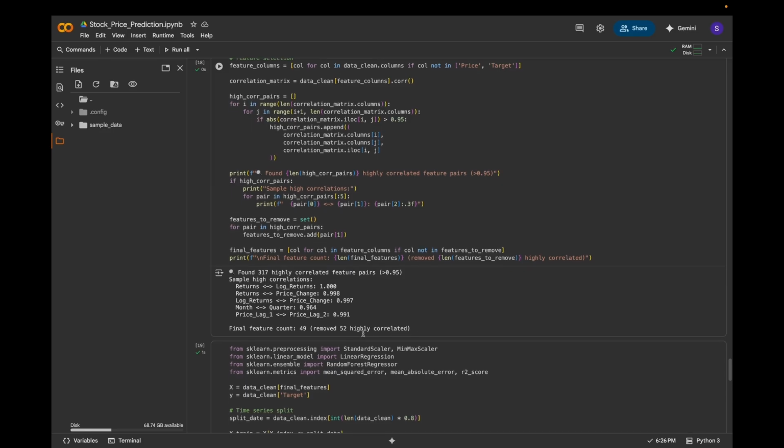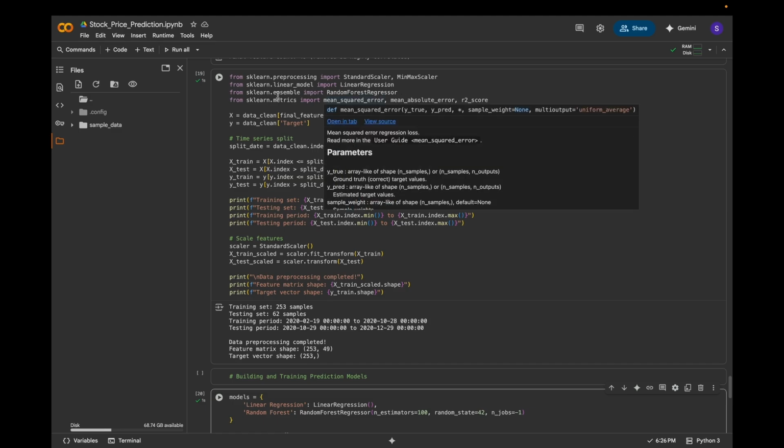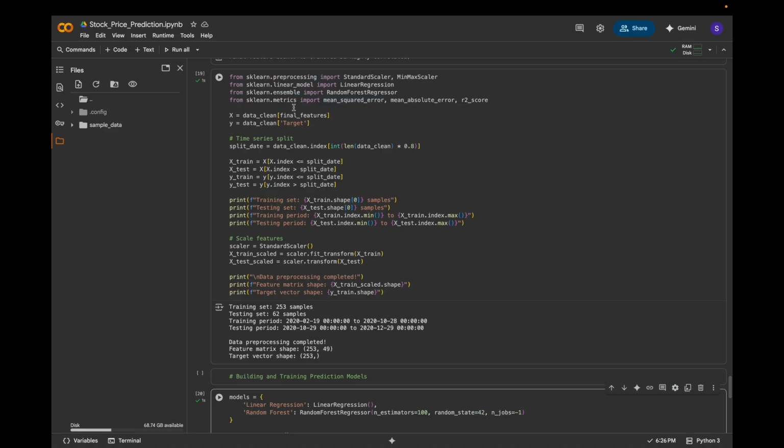Then we move on to importing StandardScaler and MinMaxScaler from preprocessing, importing LinearRegression from linear model, RandomForestRegressor from sklearn ensemble, and mean squared error, mean absolute error, and R2 score from sklearn metrics. Then we move on to X is equal to data clean final features, and y is equal to data clean target. Basically, this creates the feature matrix X and the target vector y for the machine learning models.